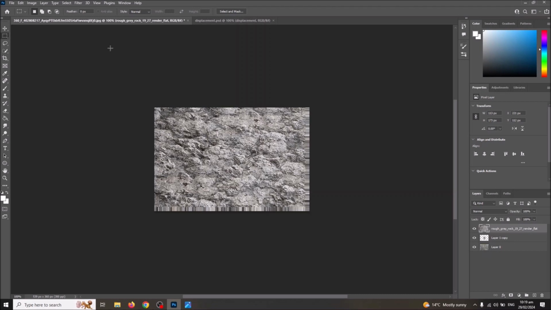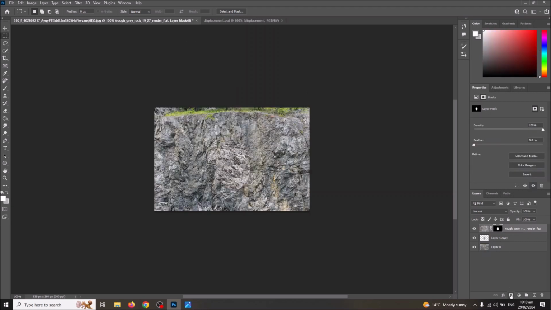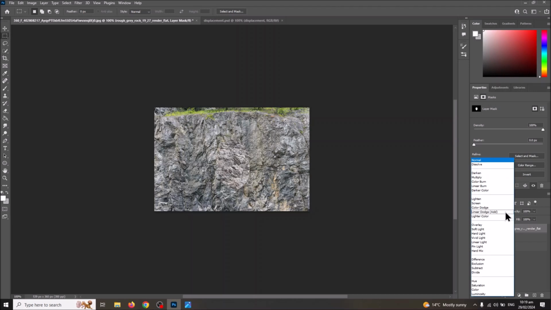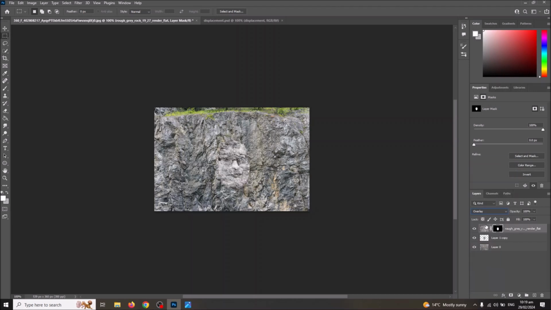Then we need to create a layer mask using the layer mask creation tools. Now you can see the only bit that's got the texture on it is my actual face. And then I need to go down to Normal here, and I need to change it to Overlay. Now it looks like my face is there.